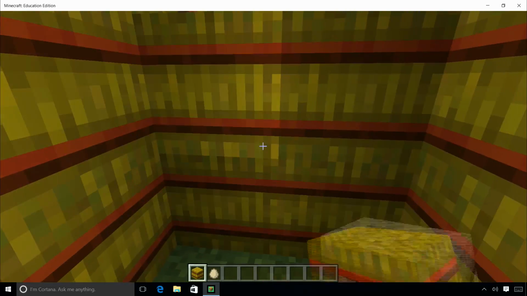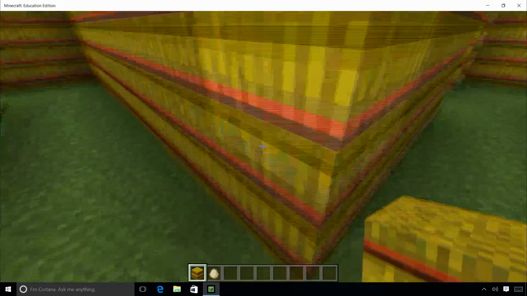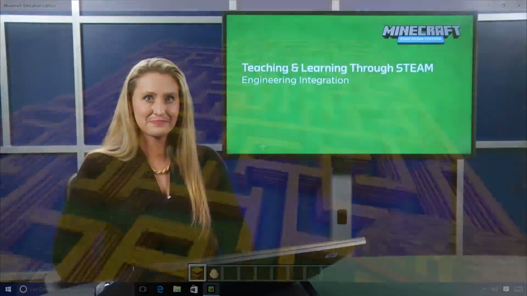You can modify this task for students of different ages and abilities, and alter the requirements to better fit your curriculum. With collaboration, planning, and creative design, your engineers are sure to create fabulous mazes.